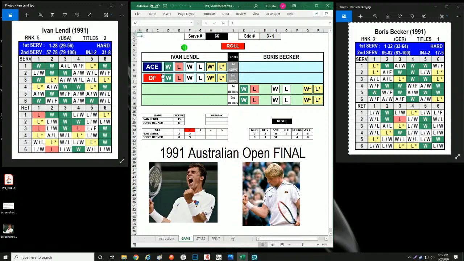66 will stay on Lendl's card, 3-1. Second serve is going to be a loss, though. So Becker goes up 15-30. 54 will go to Becker's card. First serve, 2-1. And that's going to be a winner down the line for Boris Becker. And he goes up 15-40. 2 break points here. Huge points for Boris Becker to try and take a 2-0 set lead.